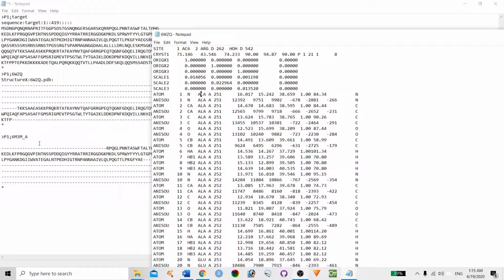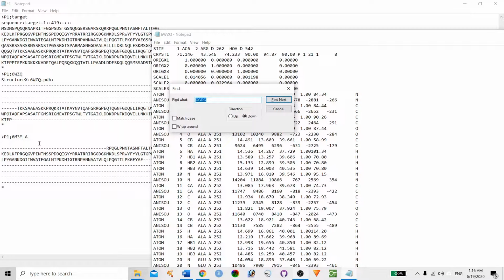Why are amino acids missing? If some regions in the protein structure are not very rigid in the crystal structure, the experiment may not be able to solve the structure of that particular region from the X-ray diffraction data. Therefore, in the PDB file you can find these regions reported as missing residues. You have to press Control F and type missing.